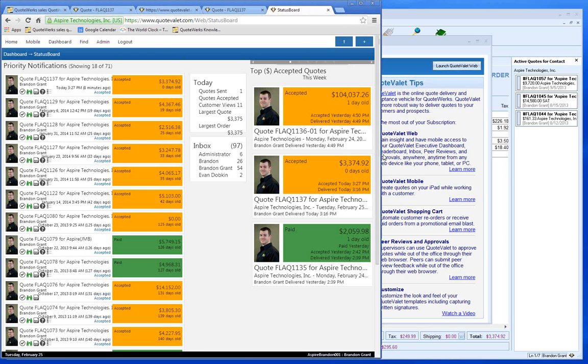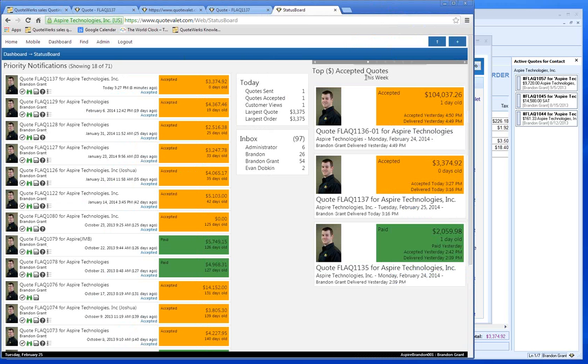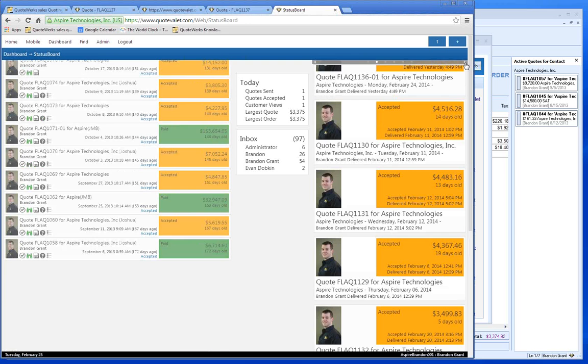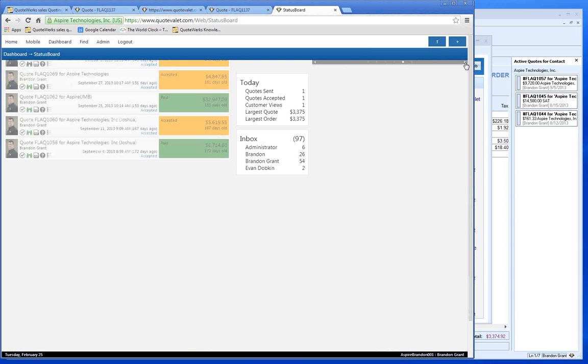You'll also see over on the right, it'll show you some basic information. So it'll show you top accepted quotes this week. It'll also show you top accepted quotes for this month, for this year, and then top outstanding quotes, the ones that haven't closed yet, for this week, this month, and this year.